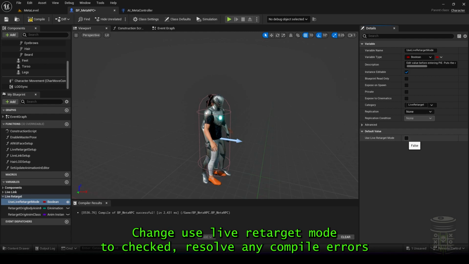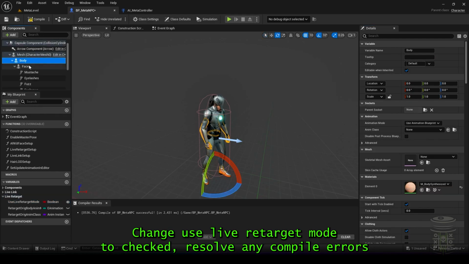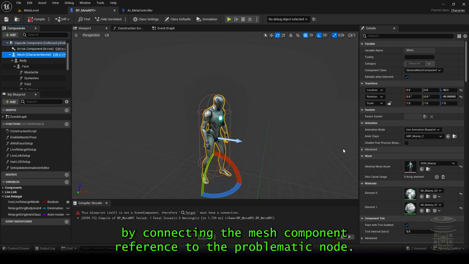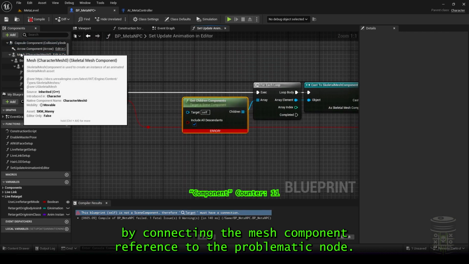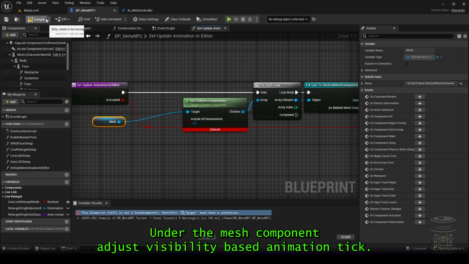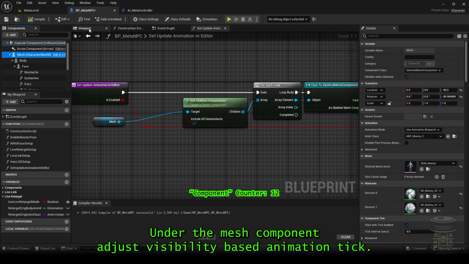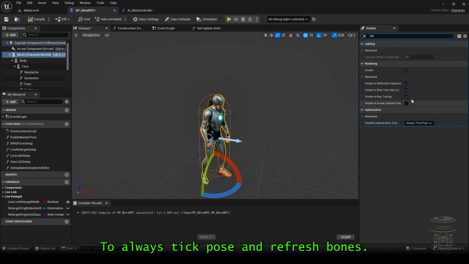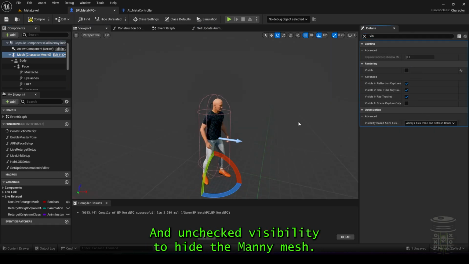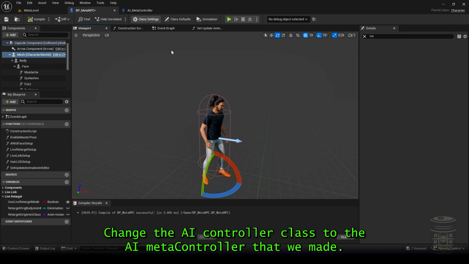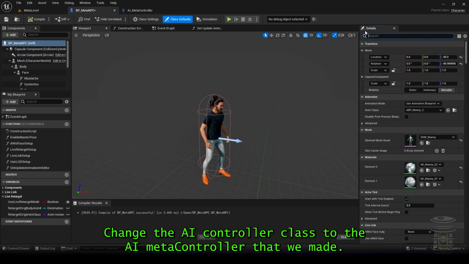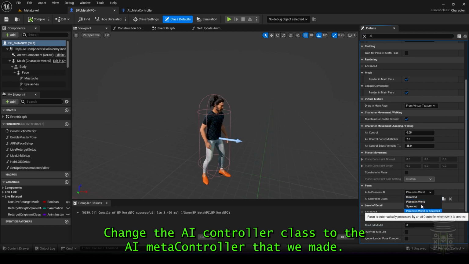Change Use Live Retarget Mode to checked. Resolve any compile errors by connecting the mesh component reference to the problematic node. Under the mesh component, adjust visibility-based animation tick to always tick pose and refresh bones, and uncheck visibility to hide the Manny mesh. Change the AI controller class to the AI Meta Controller that we made.